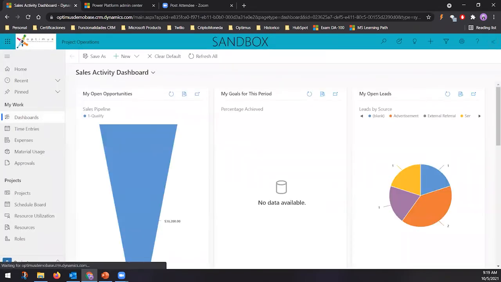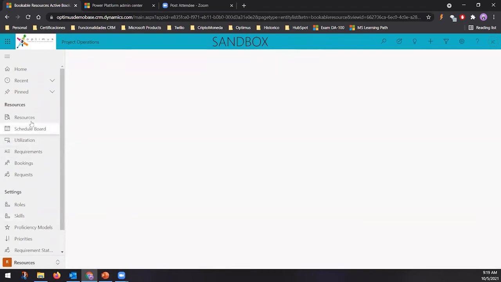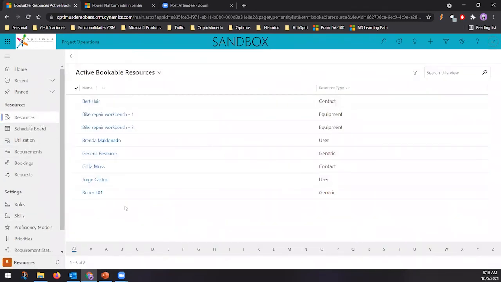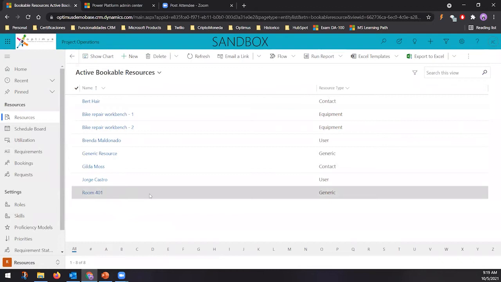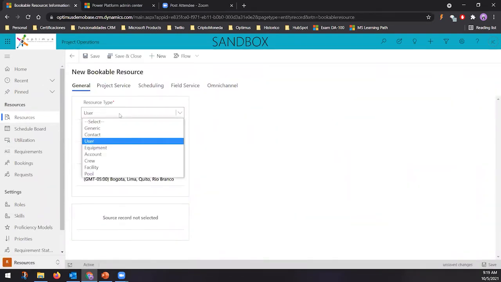Okay. So in the Project Operations model, you are going to have many different areas. The first one is projects, the second one resources, then sales, settings, and training. To start using the model, I recommend you configure the resources at the beginning. When you come to resources, as you can see here, I have a bunch of resources. To configure an additional resource, you just need to click on new. You need to define the resource type.